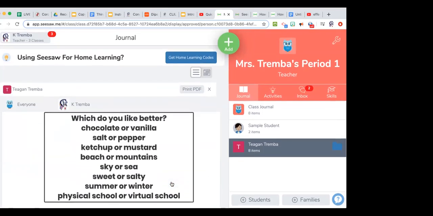Now, I will say that when we invite the parents and the parents comment, the teachers have to approve it, just like the teachers have to approve anything from the child that gets on the class feed, which is the journal. So nothing gets on this feed without teacher approval.